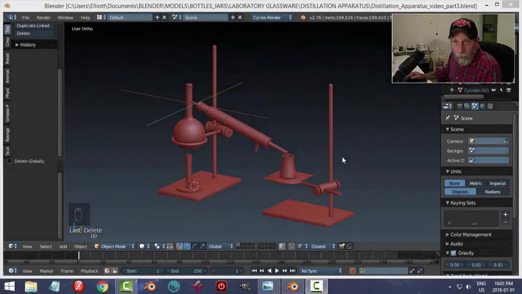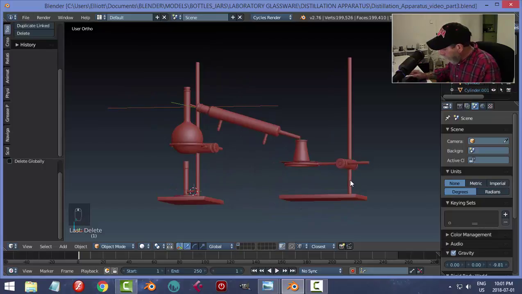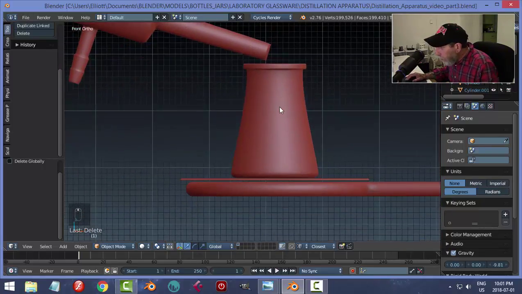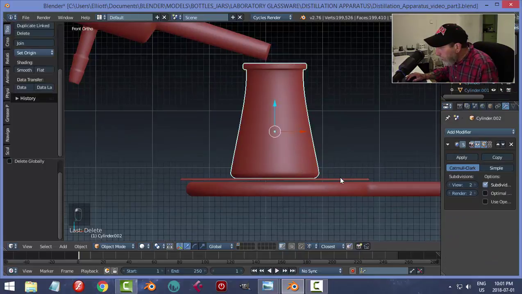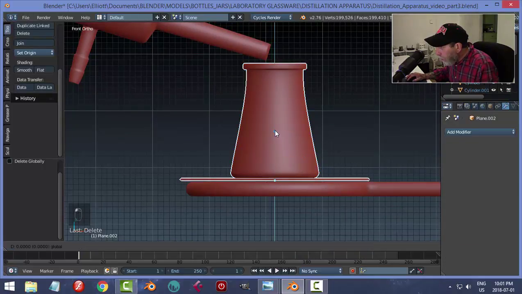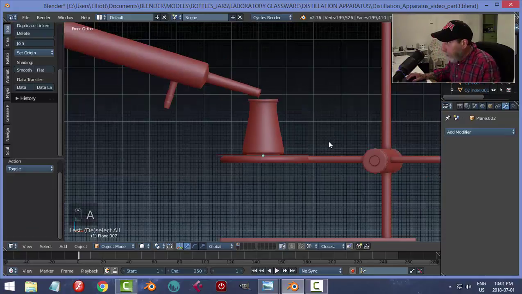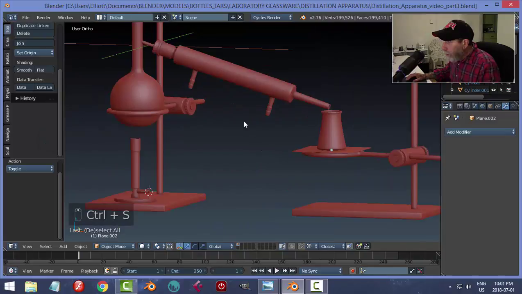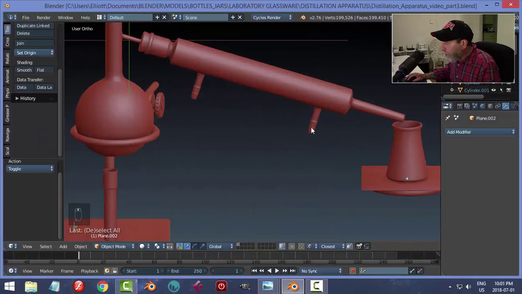All right, this is part 3 of modeling a distillation apparatus, and I think this is going to be it. I've just made a couple of very small changes to sort of centering things up and turning things a little bit better. All right, so let's just have a look at this. I may want to take this and this piece and just move it down a tiny bit, and that's pretty good. Let's go ahead and work on the tubing for this.